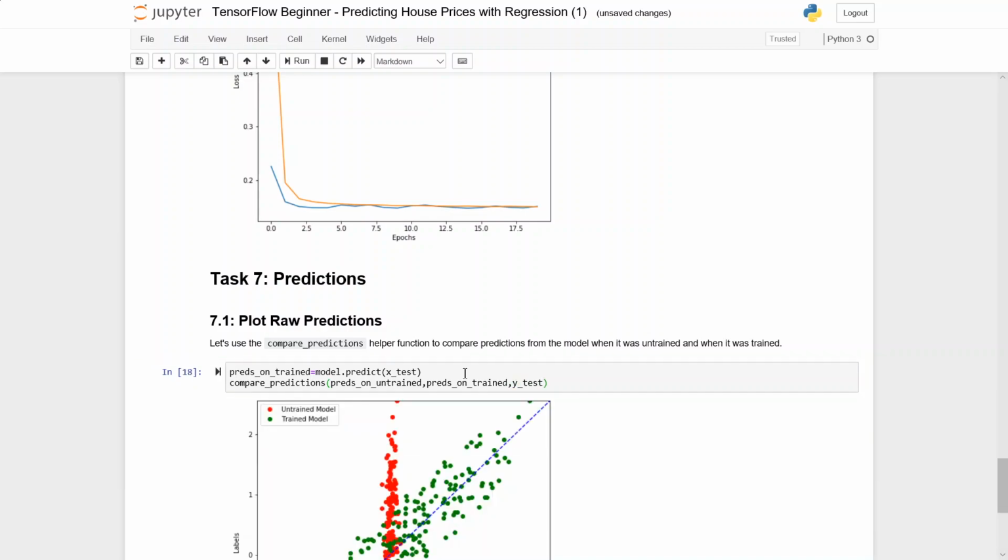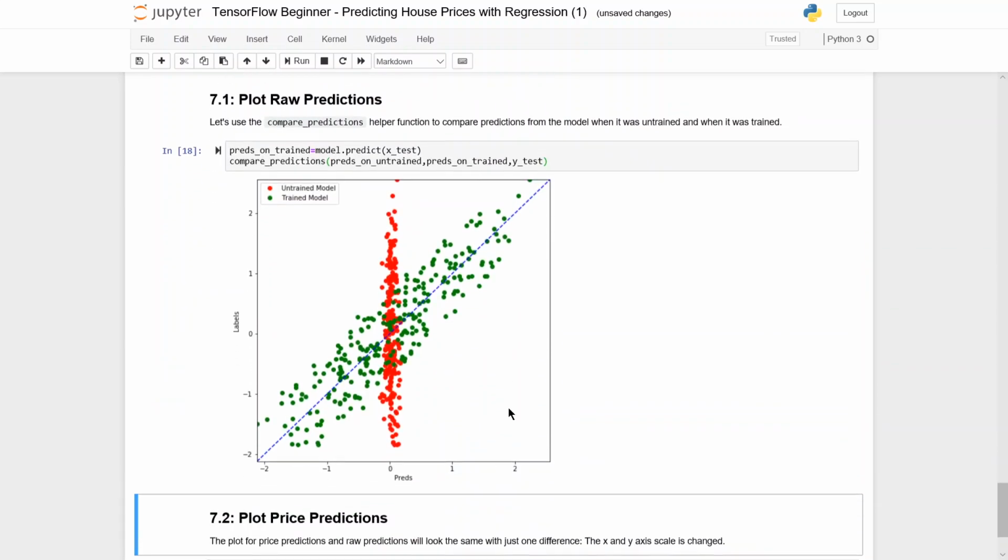Now shift enter. You can see here on an untrained model how it looks. The samples in orange color represent the predictions, and these are your original y values, your housing prices. If you look at the trained model, they are very near because the loss or the error is very much less when compared to the untrained model, right?